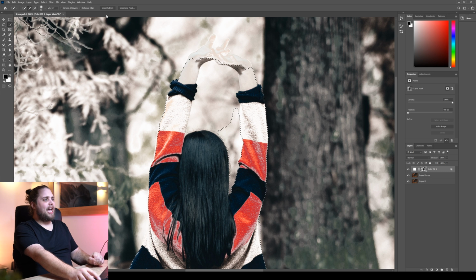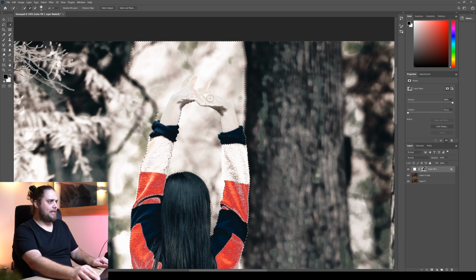Photoshop's going to make an estimate on what it thinks the subject is. We can just refine that a little bit. So we can add to the selection by just left clicking and dragging. And then we can remove from the selection by holding Alt and then left clicking. So let's do that just to select our subject here a little bit. It's just going to make things a little bit easier for us.